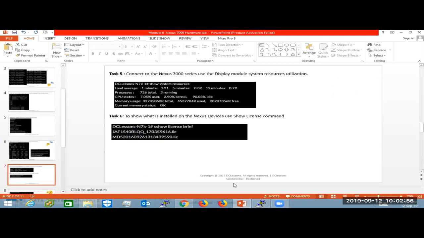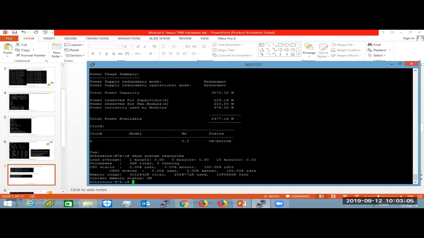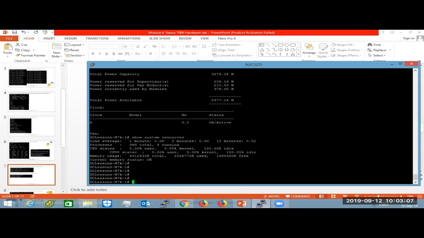you go for show system resources. So here you can see what all the processes are. 369 total processes are there, out of which 3 are running, right? 0.0% is used by user, 0.0% is used by kernel, and 100% is idle. Why? Because this is a lab environment and I am not using any data traffic over it, right?